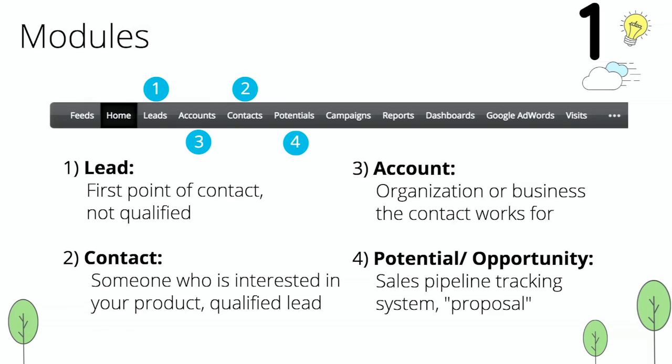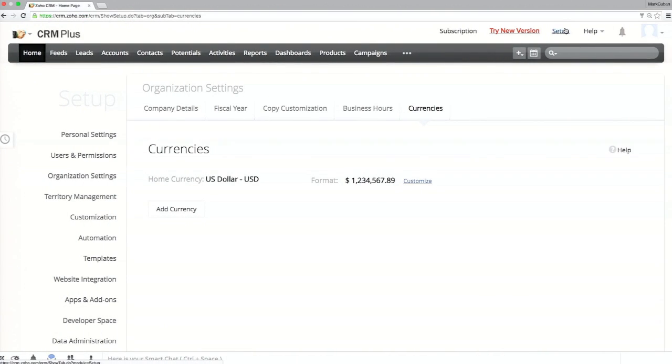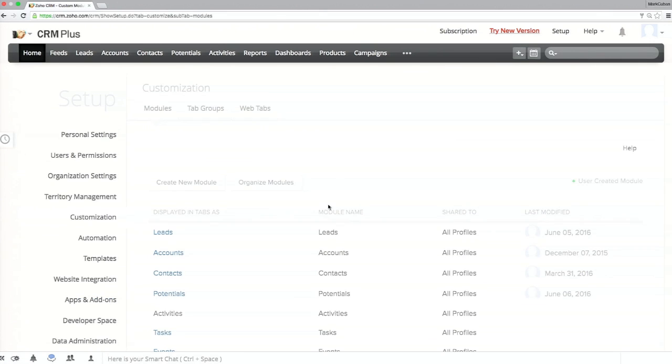Okay. Now, some of you might not be business to business, right? Some of you might be selling directly to consumers. So you might not need the account section. Maybe potentials isn't the right word that you think of when you think of sales opportunities. So maybe you want to change that. So there's actually a couple of things that you can do. So going back into the product here, if I go to the setup menu again, and I go to customization, I can use this place to actually make some modifications to my tabs that I see at the top.